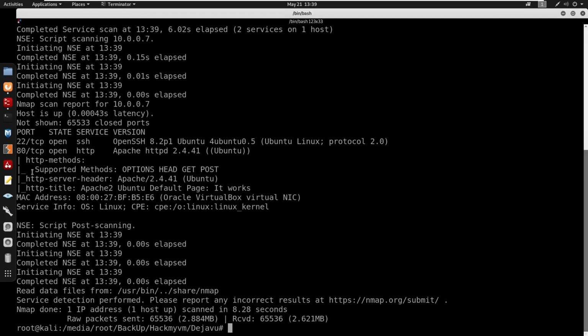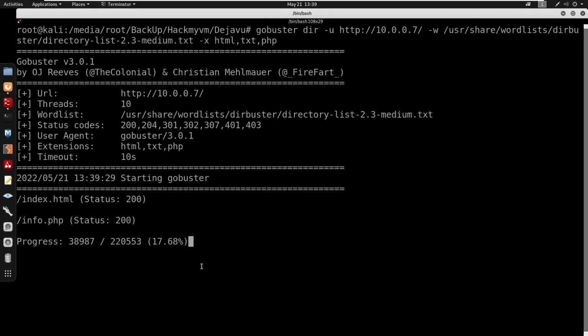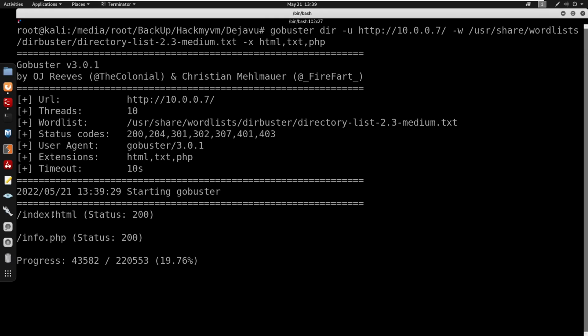Looking back at the ports, we do have port 22 open for SSH. This is an Ubuntu server. Port 80 is open for HTTP, running Apache, and we just get the Apache default page, right? Looking back at Gobuster, we do have an index.html and also info.php.